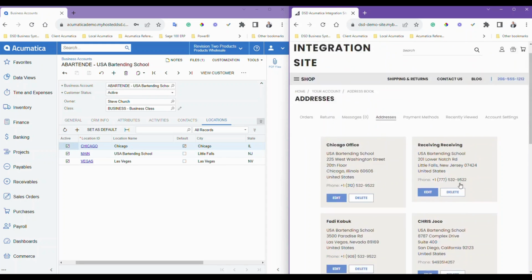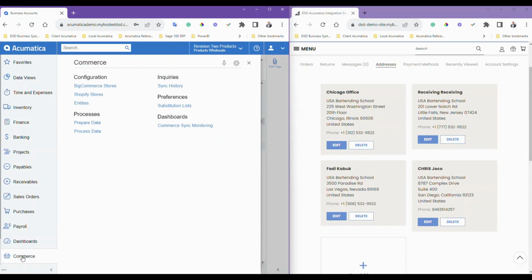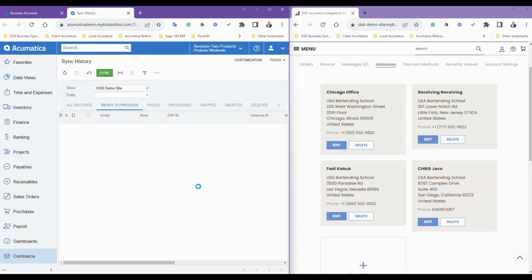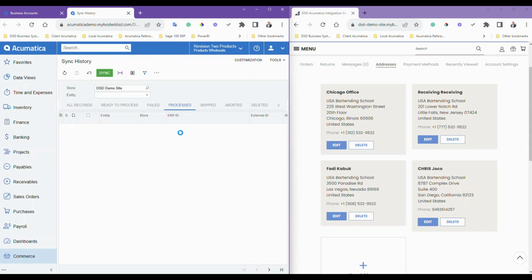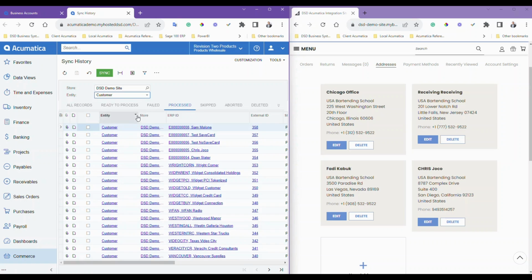With Acumatica's integration, we can actually push that information back into Acumatica. So again, we can take a look utilizing our commerce module, looking at our sync history and being able to see what kind of information has been processed, what might be ready to process, what's actually been processed specifically, and whether I'm looking at customer information, things like that. So as this information is pulled in, Acumatica will start to update that info.